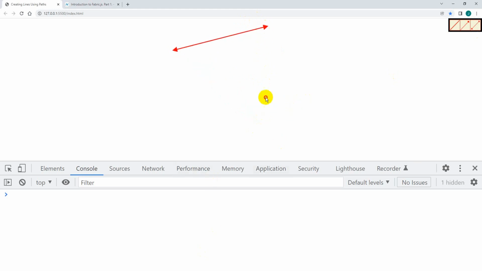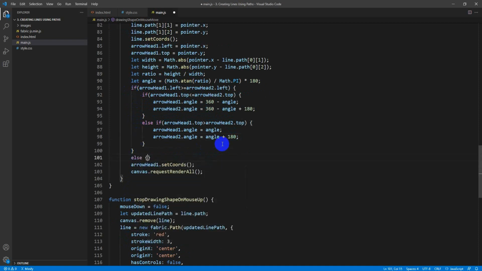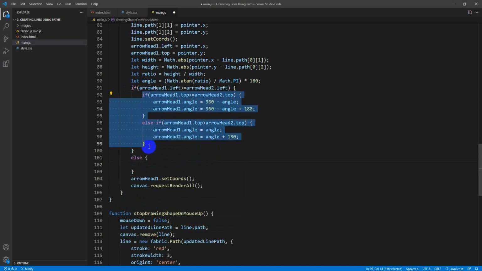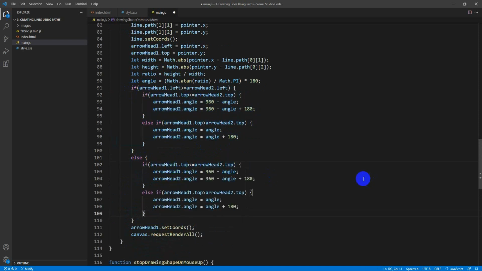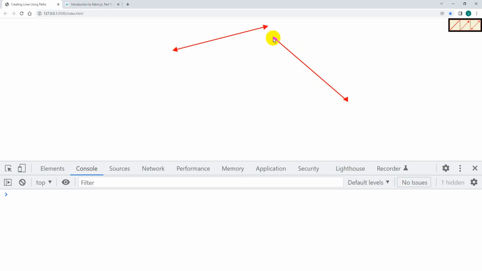Now let's do the same for the other side. We have not written any code for the other side, and for the other side, the arrowhead 1 left position is lesser than the arrowhead 2 left position. So else, and we have these two conditions again. It can be either above or below. Now if it's above, arrowhead 1 is above arrowhead 2. Now the angle is from here to here. Let's say there's an imaginary horizontal axis. So let's say this is 30 degrees.